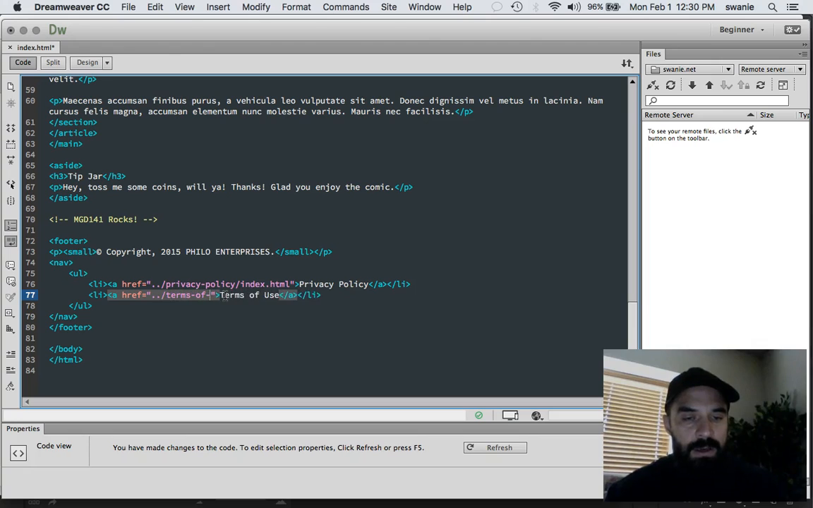/terms of use/ index.html. Just like that. Once you have that, hit save. Check for your color coordination on your code. If you've missed something, your colors could be off.